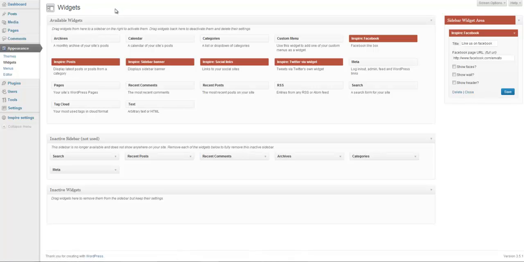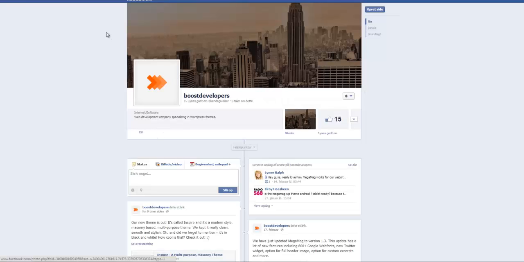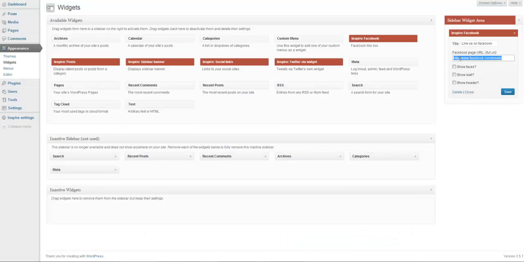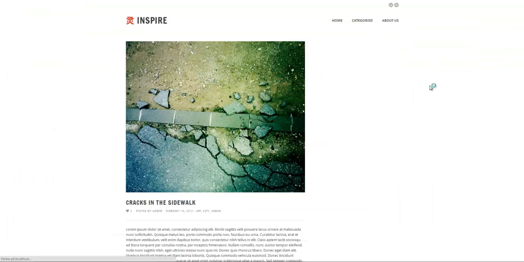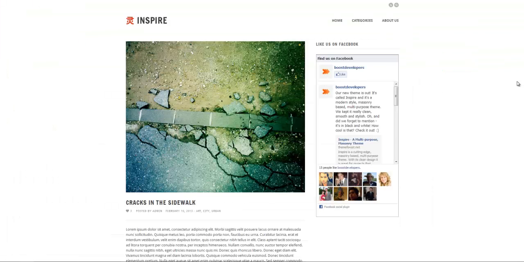So let's say we wanted to put in a Facebook box linked to our own Boost Developers Facebook page. Well, we would go to our Facebook page, copy paste the URL and paste it into the address input. And let's just select faces, wall and header to see how that looks. And there you have a nice Facebook box in the widgets area. You can find a link to our Facebook page in the description underneath the video.